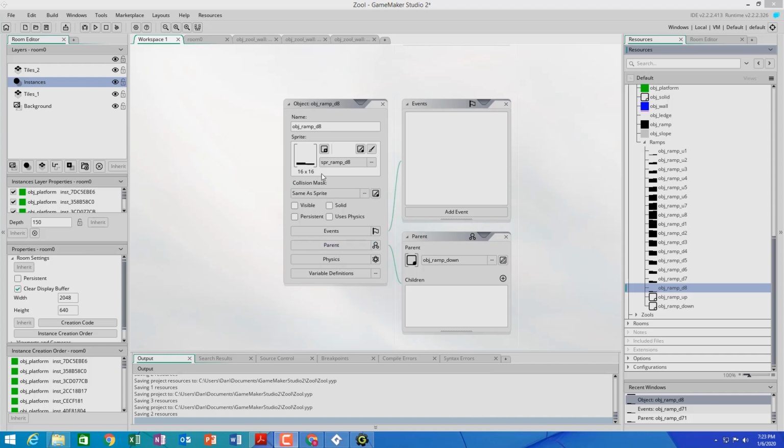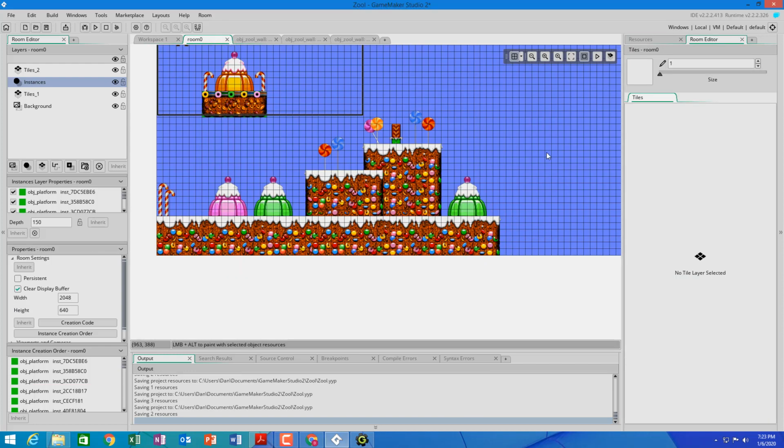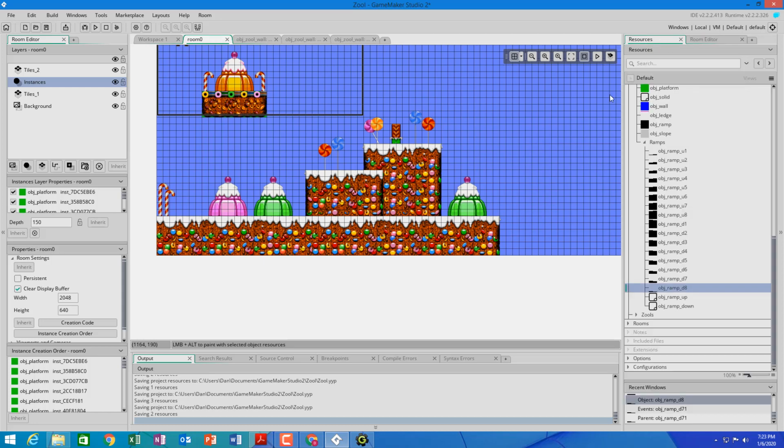So now it comes time to place them in the room. And so we're going to do that now. Just opening up the room. We have to make sure we're on the right layer. We want to be on the instances layer, not the tiles layer. I don't think it'll let you put them there anyway, on the tiles layers.